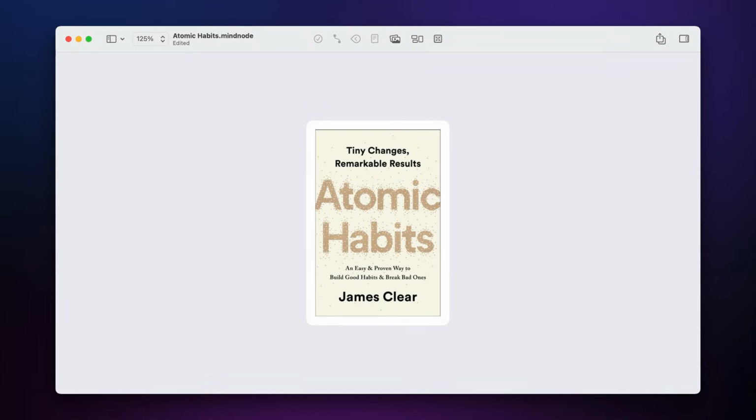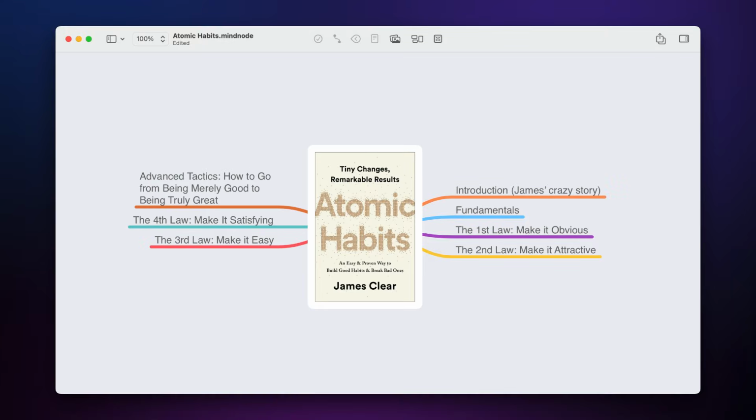Now, before I start reading, I always open up a new mind map and place a cover image from a quick Google search in the middle of the mind map. This isn't completely necessary, but I just like the way that it looks. Next, I look at the table of contents for the book and I recreate that in my mind map structure. If the book has parts, I'll create those as main nodes and the chapters as child nodes underneath.